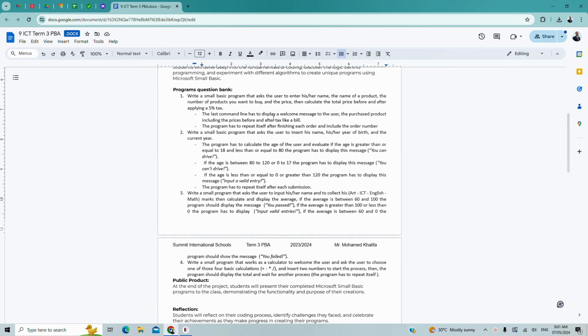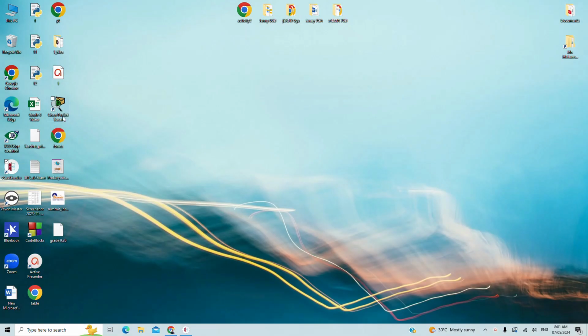The last command line has to display a welcome message to the user and the purchased products, including the price before and after tax. And also the program has to repeat itself after finishing each order, including the order number. Okay, so let's open Small Basic.